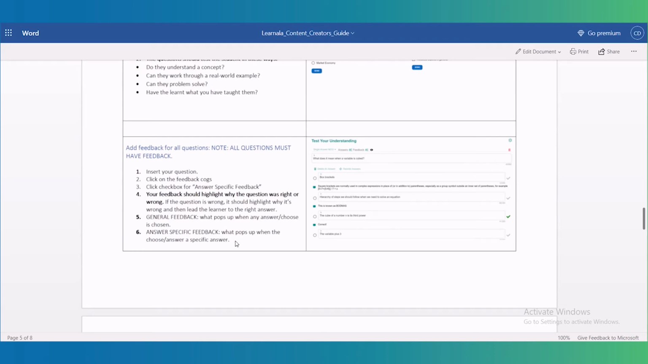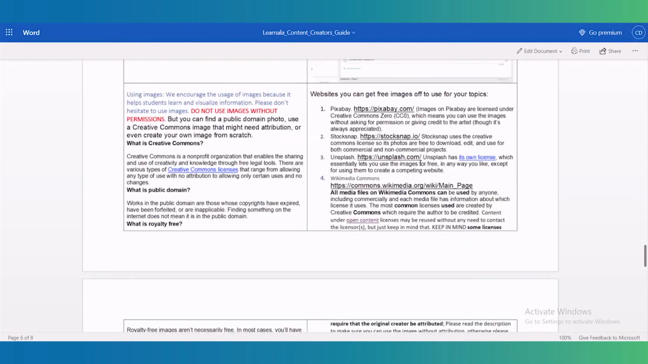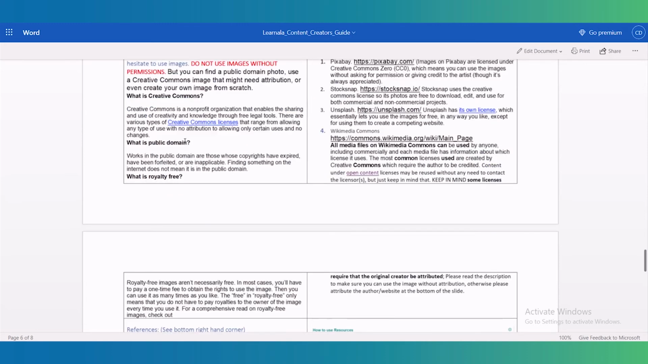We highly encourage you to use images within your slides. Please don't hesitate to use images, but do not use images without permission. We've gone ahead and put some definitions of what Creative Commons is, what public domain means, and what royalty free means. So please have a read through those before you decide to insert images into your topics.